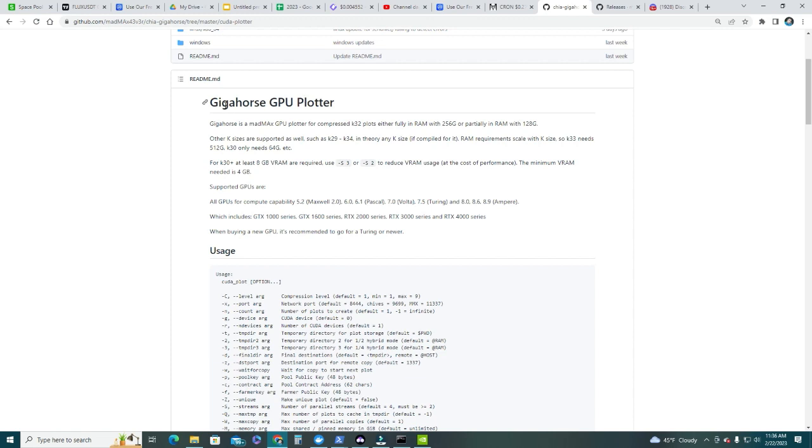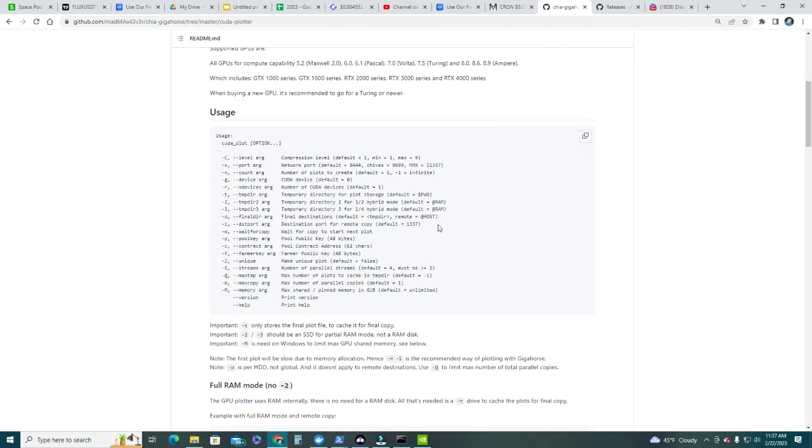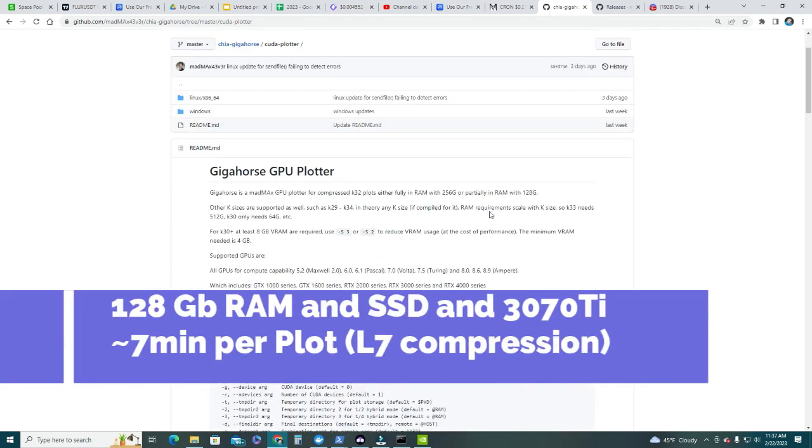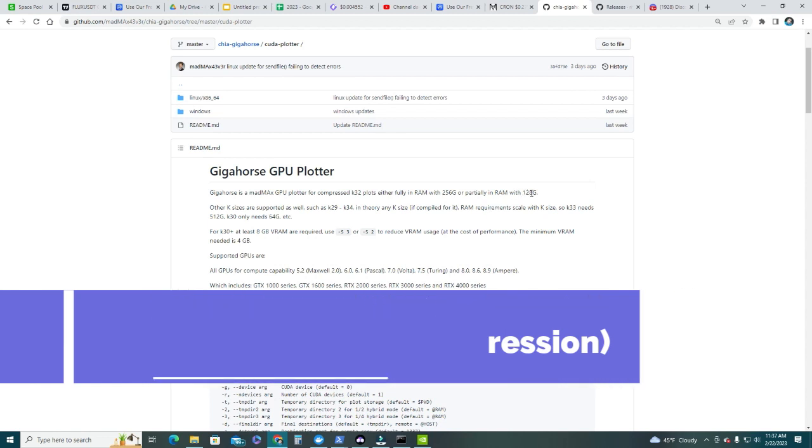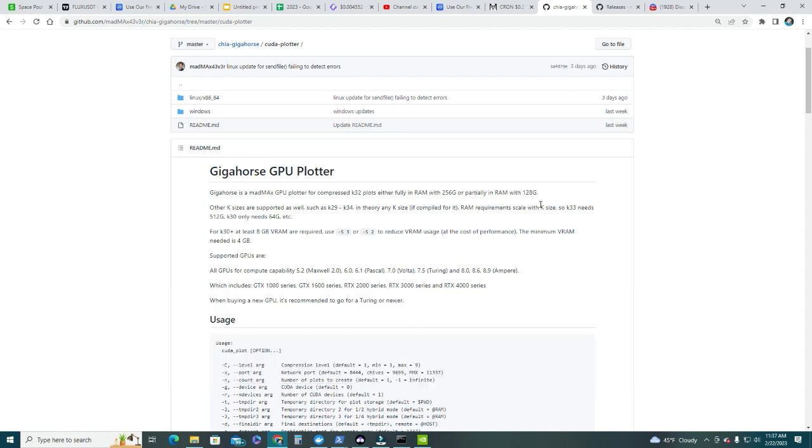Okay, since the release of the Gigahorse GPU plotter, we were able to compress K32 plots either fully in RAM with 256 GB or partial in RAM with 128 GB. We did that in under 7 minutes, and if you haven't checked out my video, please go and do that. We went over the usage and the different parameters. We used an HP A40 with 128 GB of RAM and an SSD file for the temporary folder.